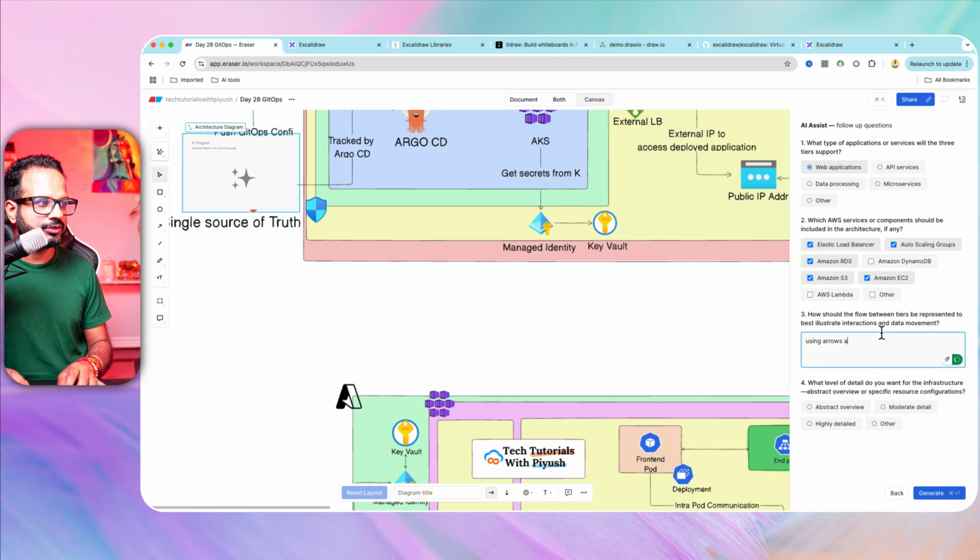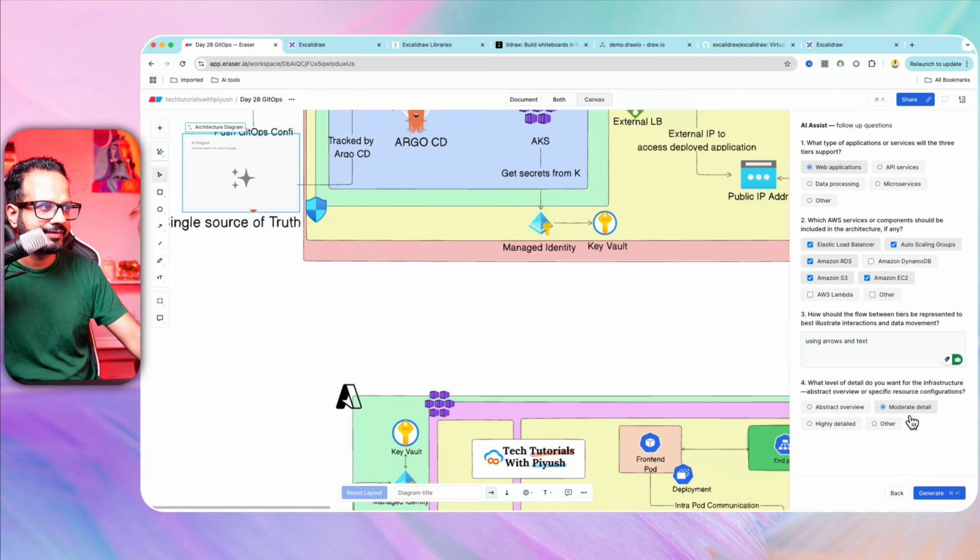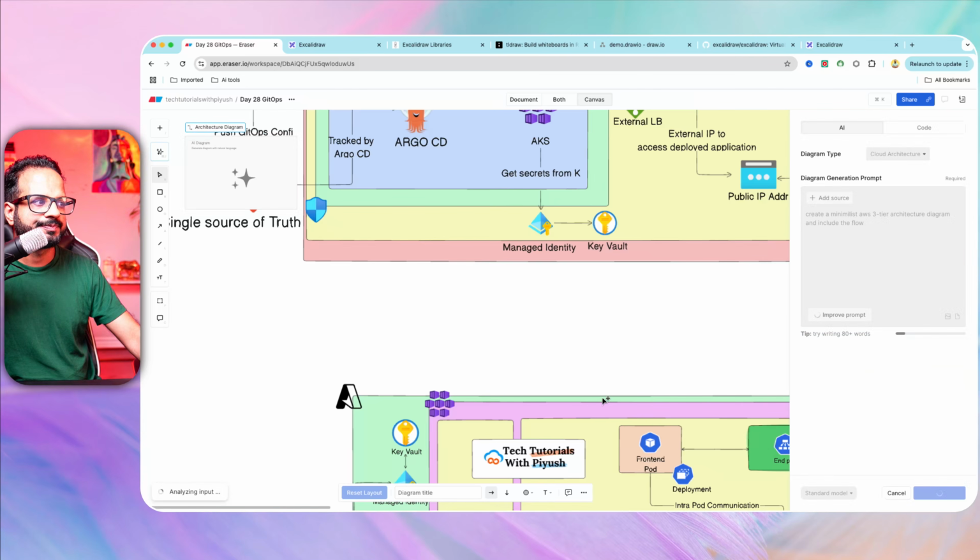Using arrows and text. What level of detail do you want for the infrastructure? It should be highly detailed, abstract, or an overview of moderate details. Let's put moderate detail or abstract, whatever feels right. Hit generate. Now it will take some time.